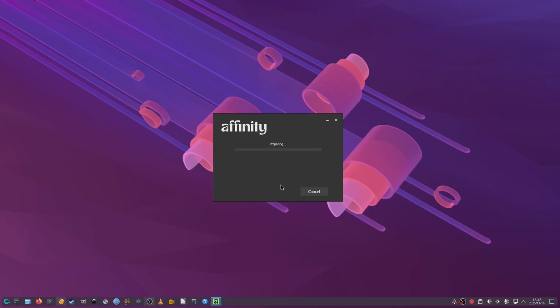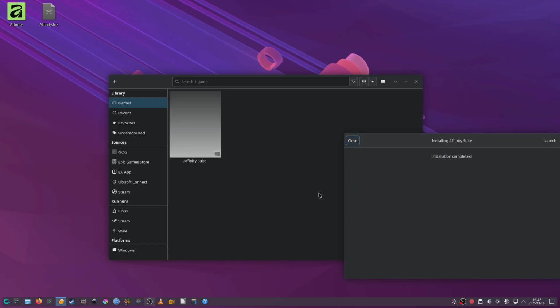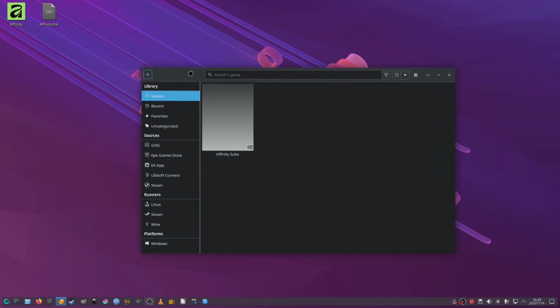So let's get Affinity installed. It won't take time, this one. Just a quick pick, and then it should be done in less than 20 seconds. Okay, there we go. It's done, as you can see up there. Then you can close. Then where's Lutris? We are not fully done. When you go to launch it, it will refuse to launch, since there's another step that needs to be done.